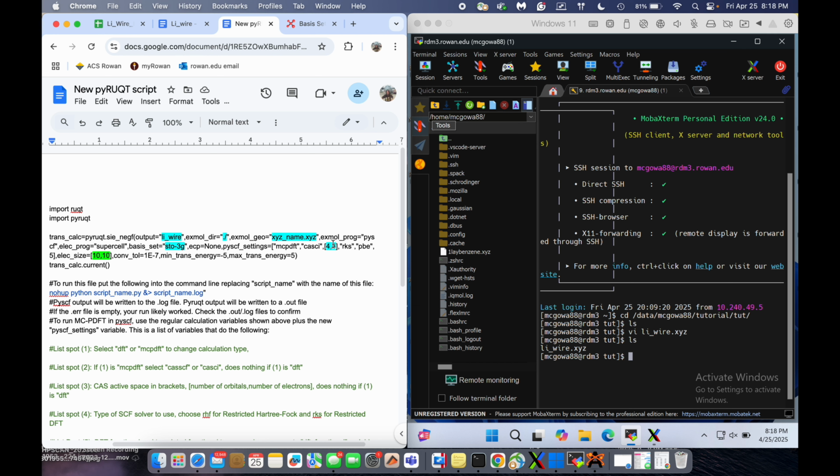Then it's asking for the XYZ file's name. So ours is called li_wire. And then it has the XML program, which is just PySCF, the electrode program, which we're using, supercell, the basis set, which usually pertains to the electrode and its metal and what basis sets work best for those. Usually Dr. Hoy will give you what basis sets to use, but it's very easy to look online. For instance, if you look up gold best basis sets to use, it'll give you a list of a few that you can try out.